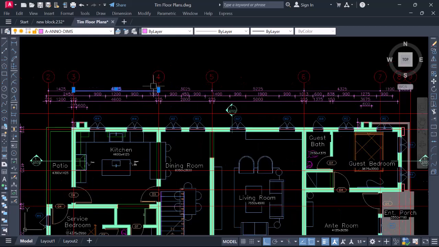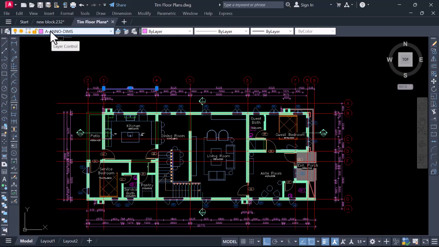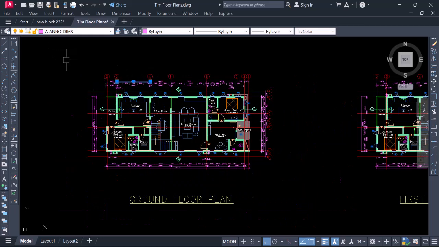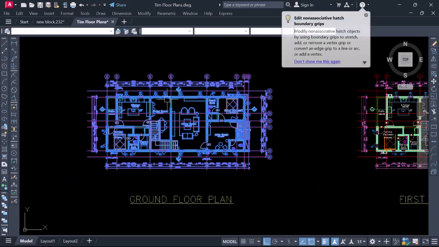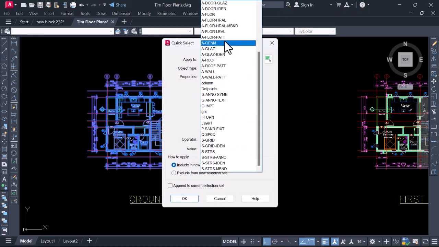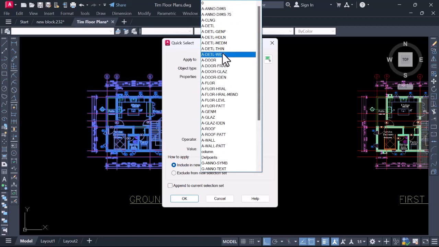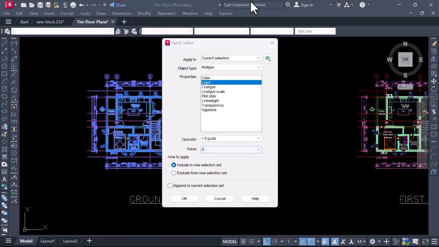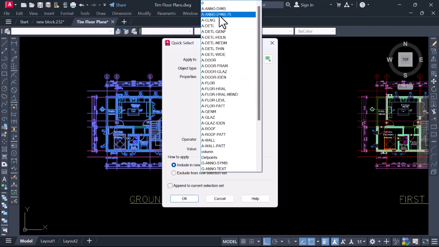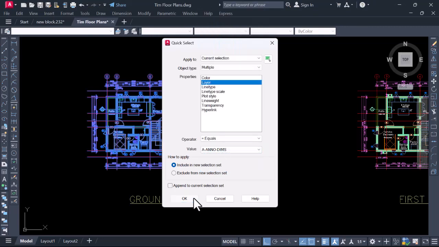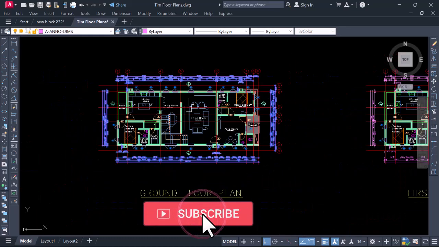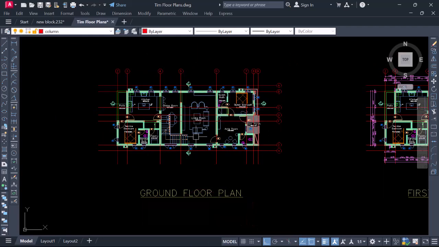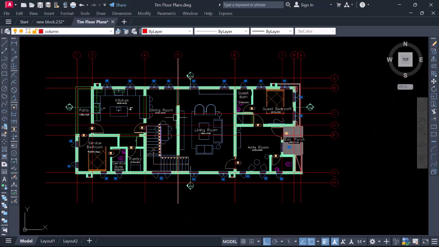We're going to check the properties of this dimension. This is the name, this is the layer of the dimension. So in that regard, we're going to take off this dimension so that we can view our plan very well. So you go to your quick select, go to the layer, then we're going to select this, this is where it is. Say okay, you can see it has highlighted the dimension. So having highlighted the dimension, you can say delete. In deleting it, you can see this is the clear plan, clear view.